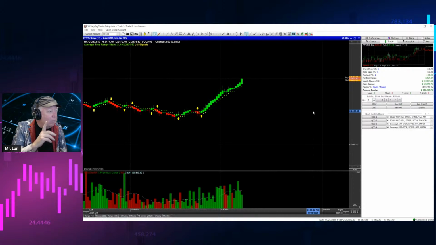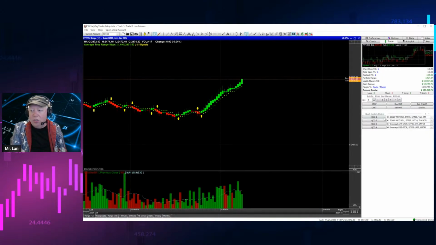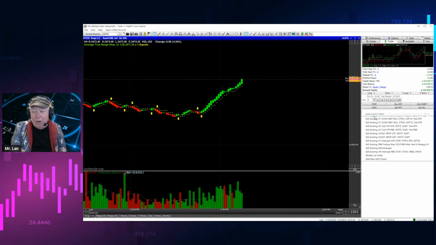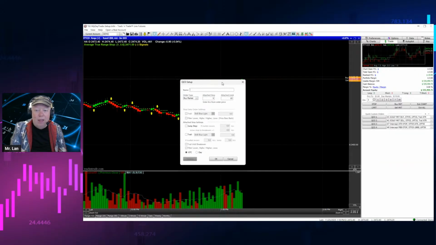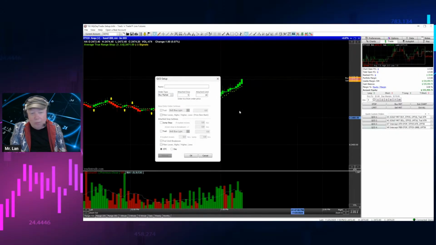Now I'm going to show you how to automate that. We're going to come in here and just do it on QOCO1. We're going to make this button do something special for us. We're going to make it do exactly what we just did, only automated, so all we have to do is press one button and it does it. We're going to right click on the QOCO1 button and add a new QOCO preset. Of course, I've already got one in here, but we're going to build a new one for you guys.